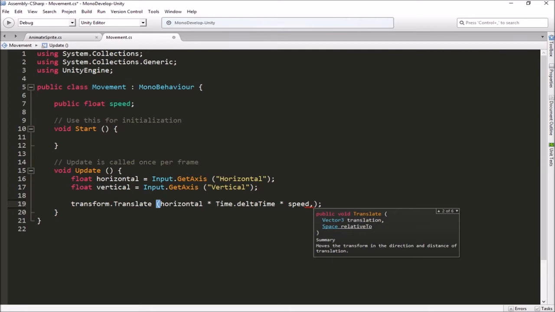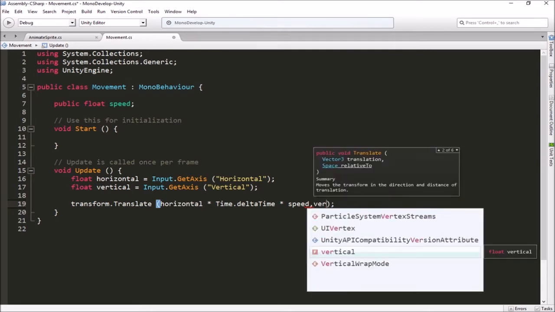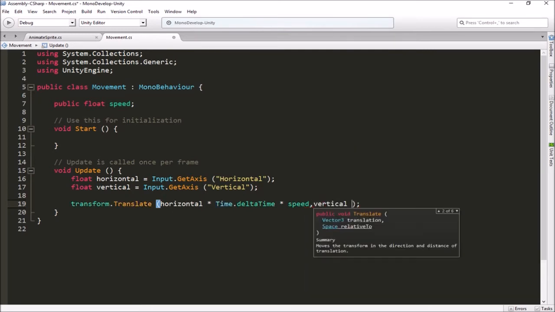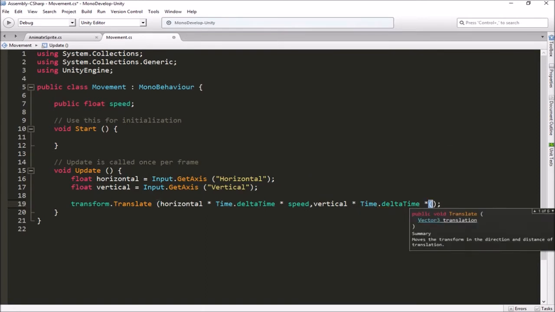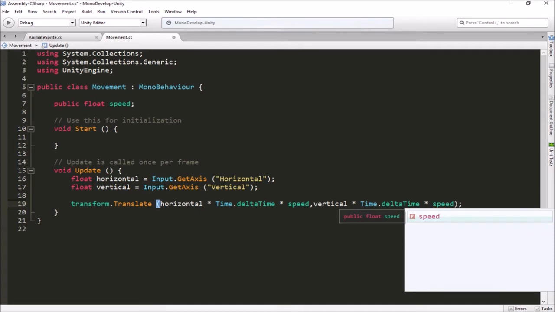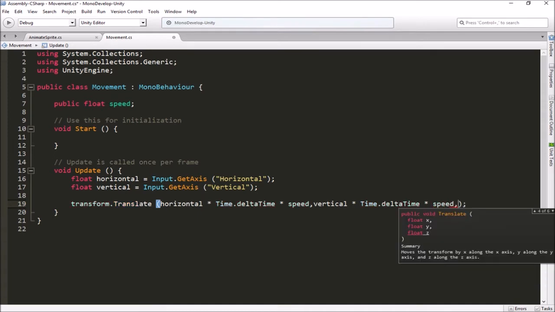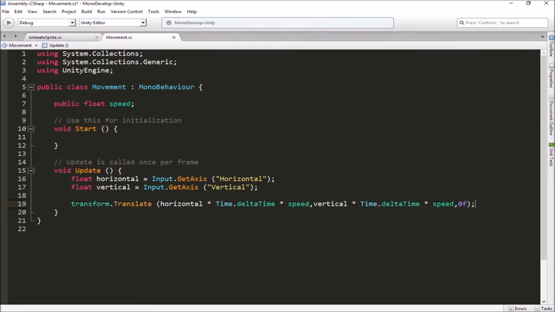Okay, so y is up and down, so that's going to be my vertical. So I'm going to put vertical. Again, I'm going to take that times Time.deltaTime so that it does this on a time-based movement instead of a frame-based movement. And again, I'm going to take that times my speed. Alright, and then we do a comma, and now we have the z coordinate. In a 2D game, we don't move on the z, so I'm just going to put 0f in there so that we're not moving any on the z.